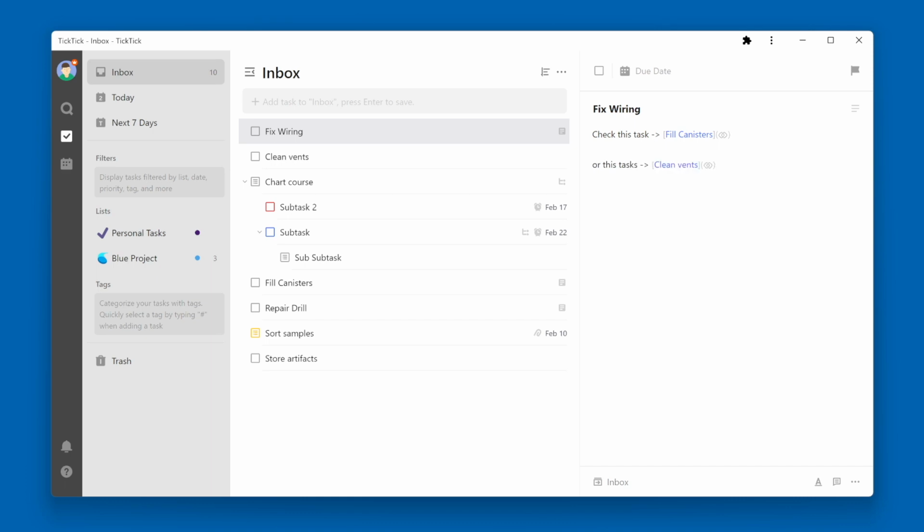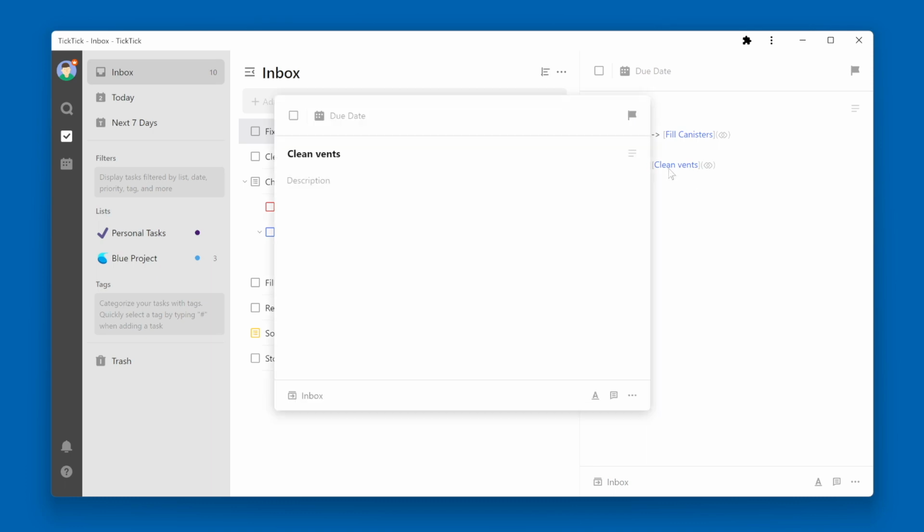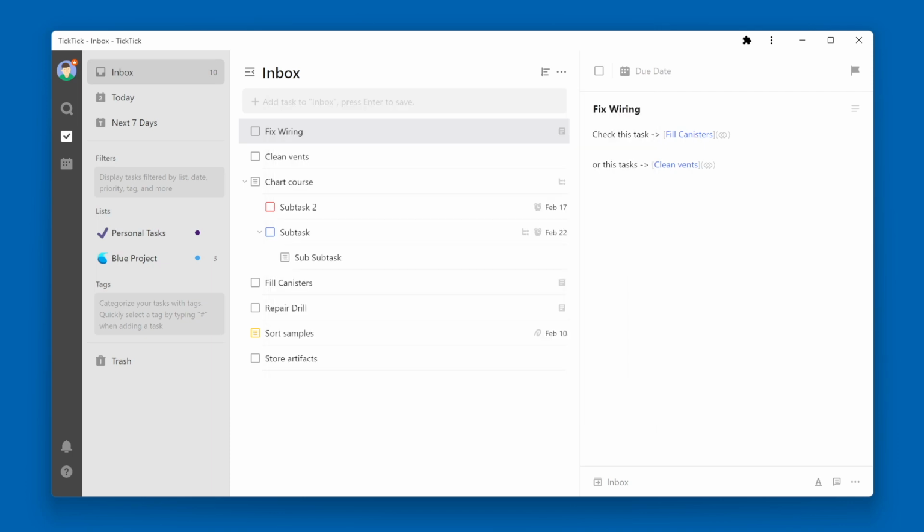Now I have two links to two separate tasks in this particular task description. Now I can bring up either one of those tasks with just the click of a button. That's an easy way to link between two tasks in TickTick.